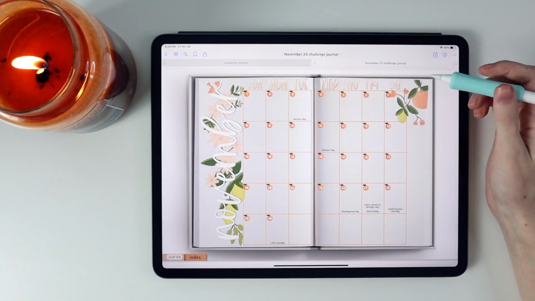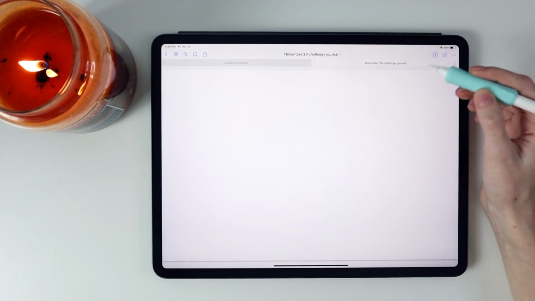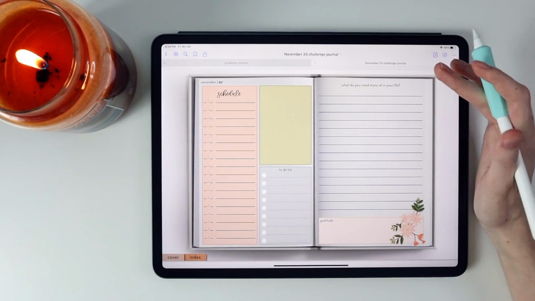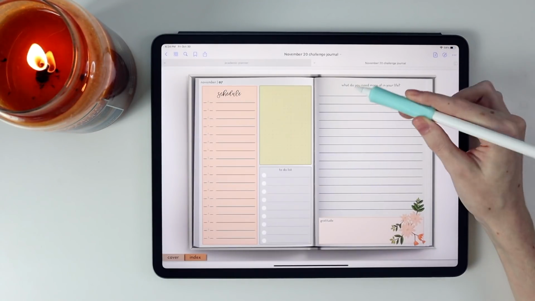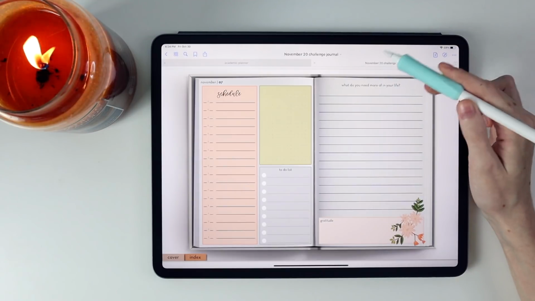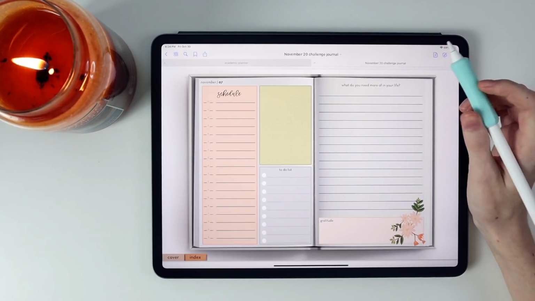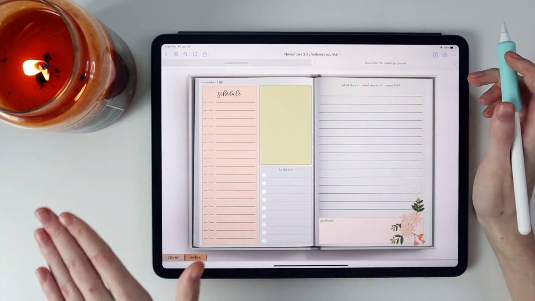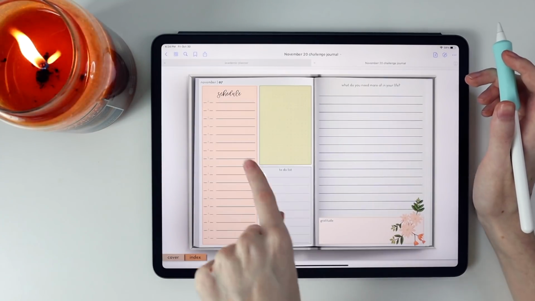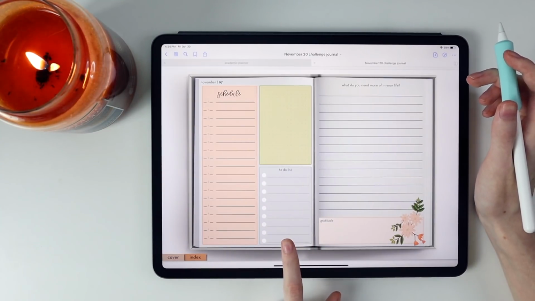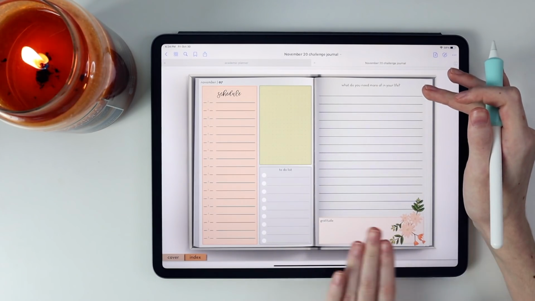However, I'm going to scroll back to my monthly page, and then clicking any of these days will take you to the daily page, and each day there is a new prompt. So for November 7th, the prompt is, what do you need more of in your life? And then on this side of the page is more your standard planning. It has your schedule, it has kind of like a notes section, and then down here's a to-do list, and then here's the prompt page, and then gratitude.